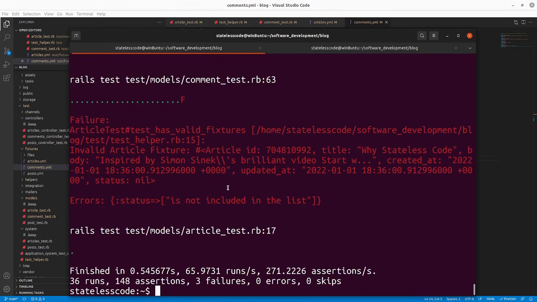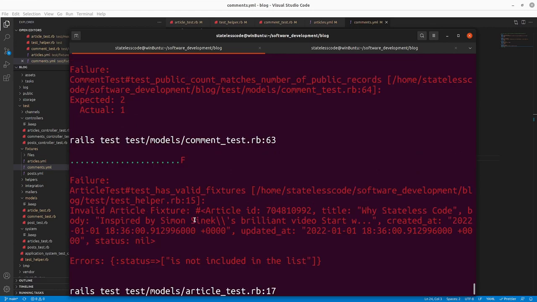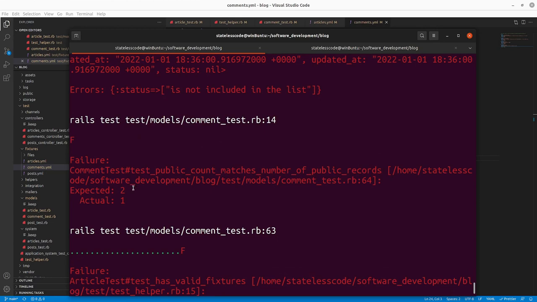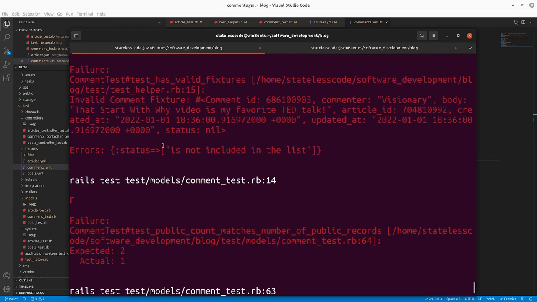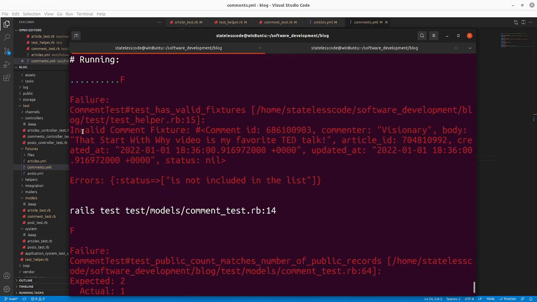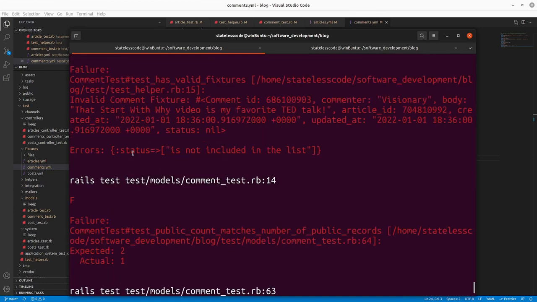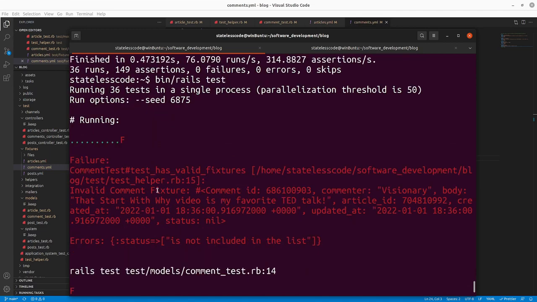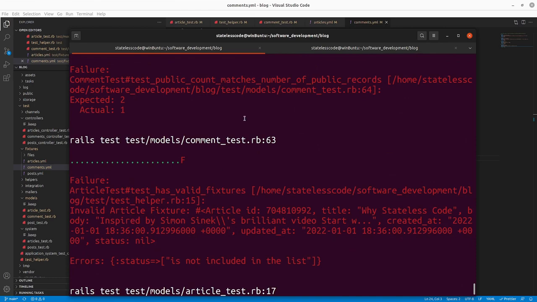So status is not included in the list. Public count matches number of records, so we commented that out, that started failing, and then status is not included in the list. So we can see here, invalid comment fixture, and then it gives the information about the errors for that, for both the comments and the articles.